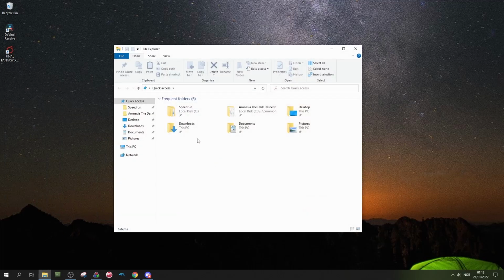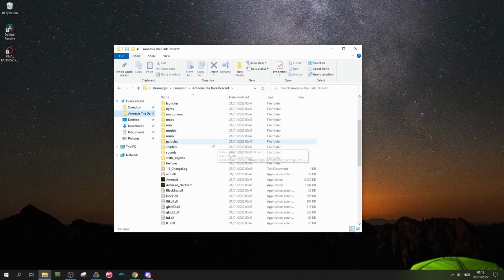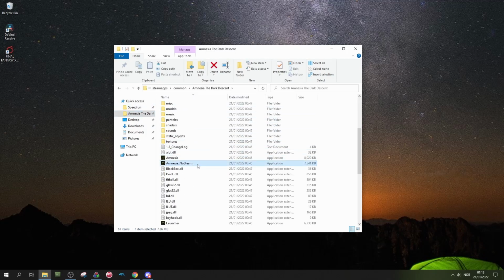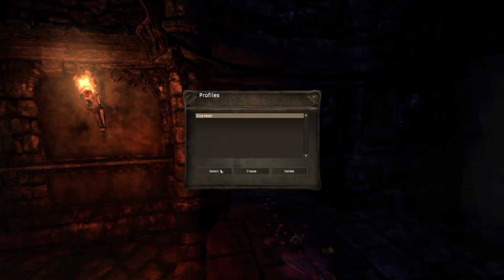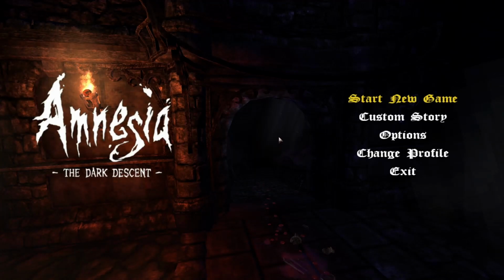So now let's launch the game with the NoSteam application. Just double click it. There's the profile. Still very dark, so let's fix that. I'm going to show my OBS.